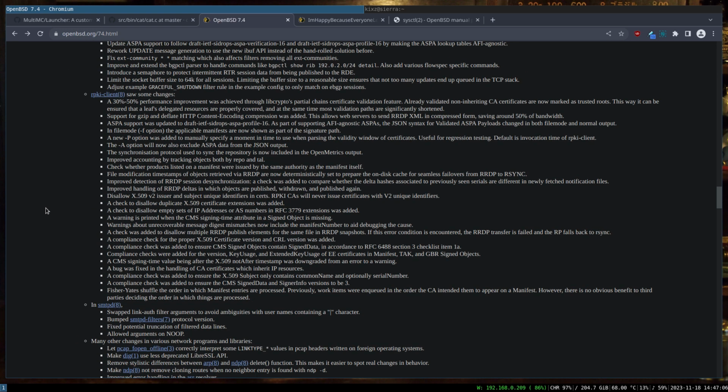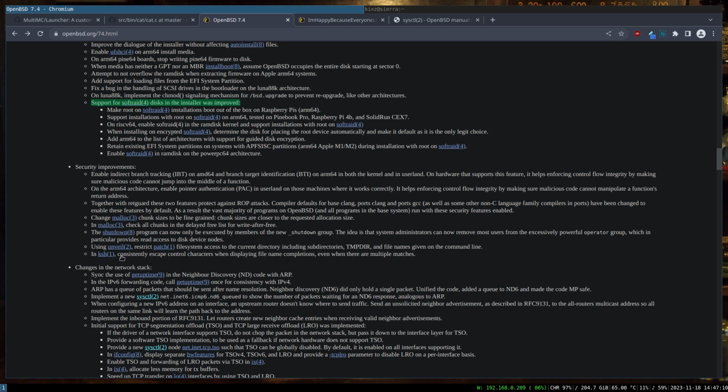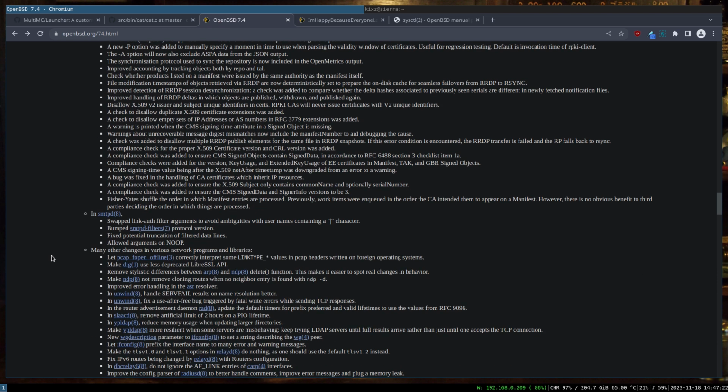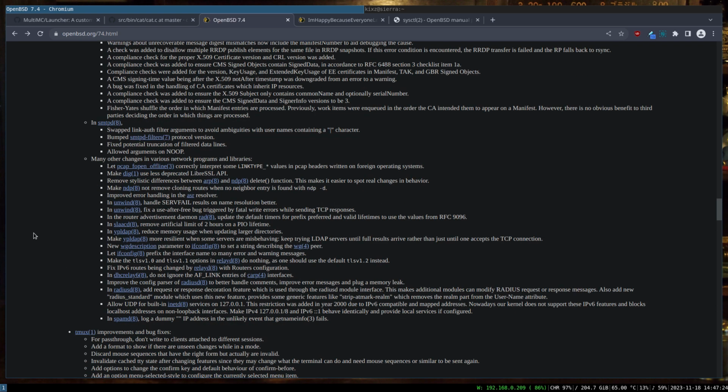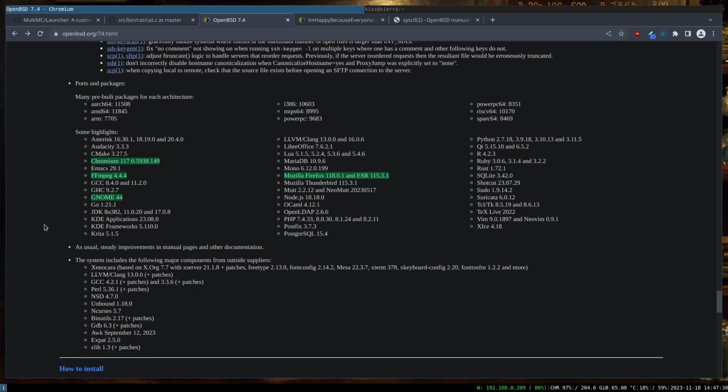And as usual, many improvements on security here, also on the network stack. These are not the ones that I really pay much attention to, because I use OpenBSD on desktop, and to me many of these are not relevant, so I skip over them. And lastly, we also have upgraded versions of software. We have Chromium 117, FFmpeg 6.0, GNOME 44, and Mozilla Firefox 118.